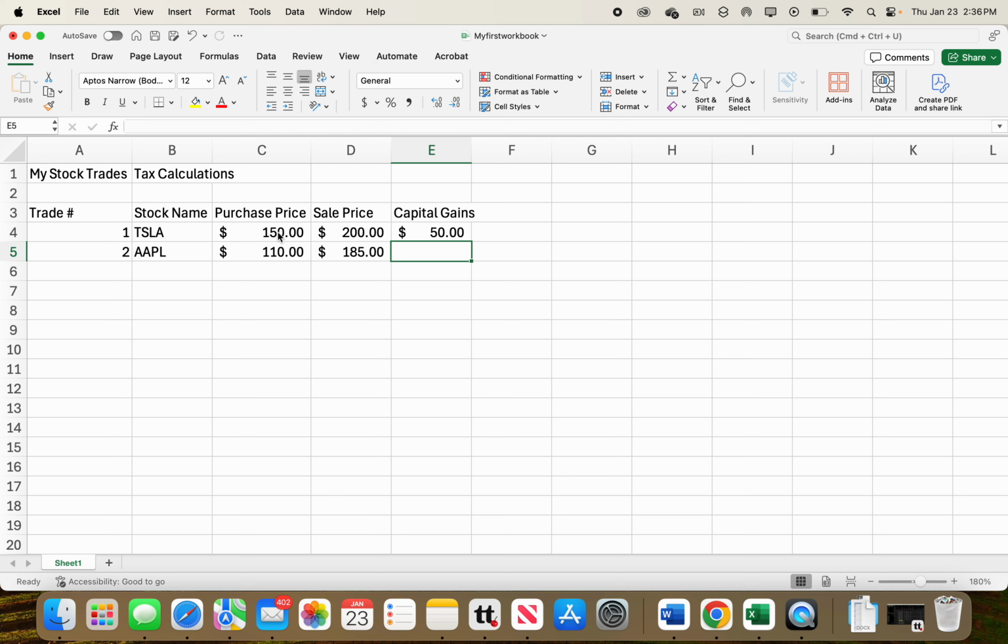$50. I'm going to give you 30 seconds to insert an expression to calculate the capital gains for Apple. I want you to not type in any numbers or cell addresses in creating your expression. I want you to click on the cells that you want to include in your formula or expression. Done? Okay. So D5 and click on C5. Enter.